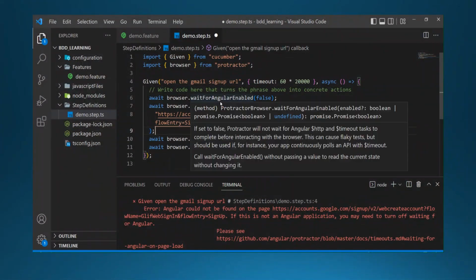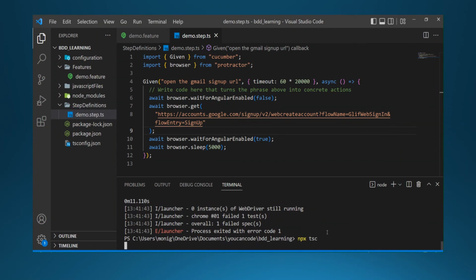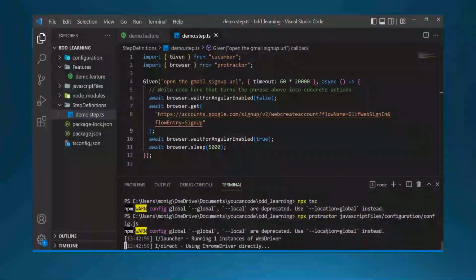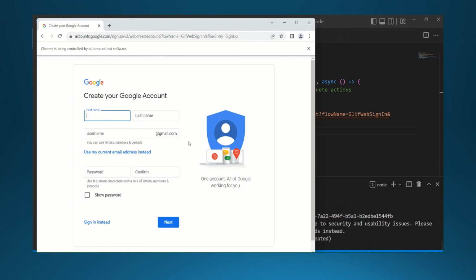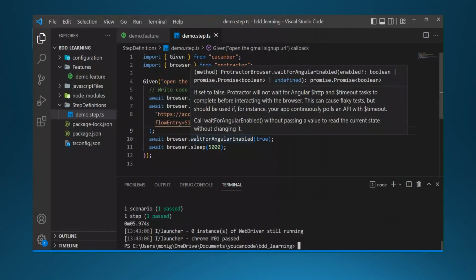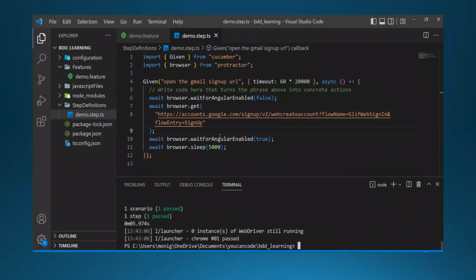So now we can check once by building and running Protractor. Now it's opening the browser and the sign up page and waiting for 5 seconds. Yes, it passed, right? Super.